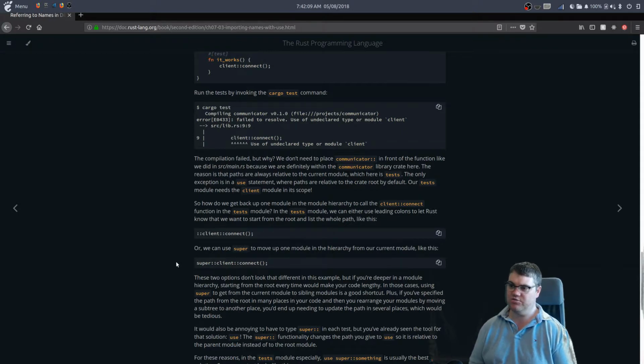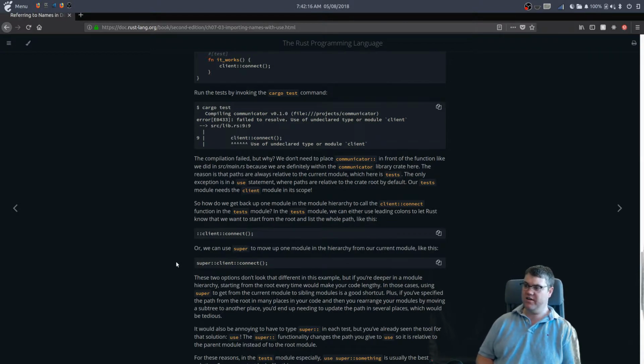Our test module needs the client module in its scope. So how did we go back up one module in the module hierarchy to call the client connect function in the test module? In the test module, we can either use leading colons to let Rust know that we want to start from the root and list a whole path like this. So that's the ::client::connect, that's what we did. Or we can use super to move up one module in the hierarchy from our current module like this. Super::client::connect.